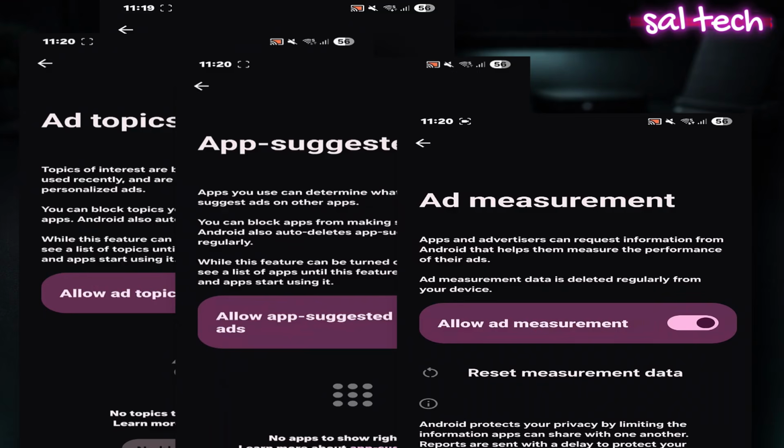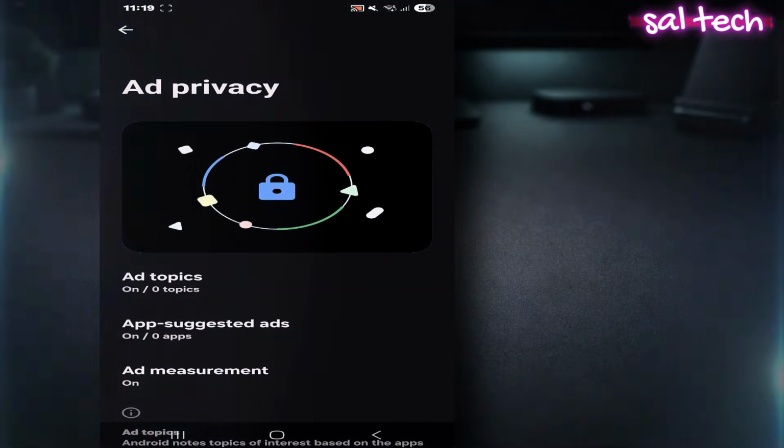Why is it important to know this setting? Because when these options stay enabled, ads become more specifically targeted to you. Your usage data becomes accessible to a wider range of apps, and your phone continues building a usage profile about you in the background. The issue isn't fear. The issue is that most people don't even know this is happening.